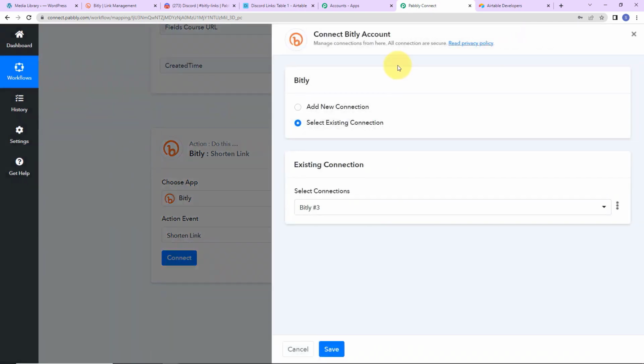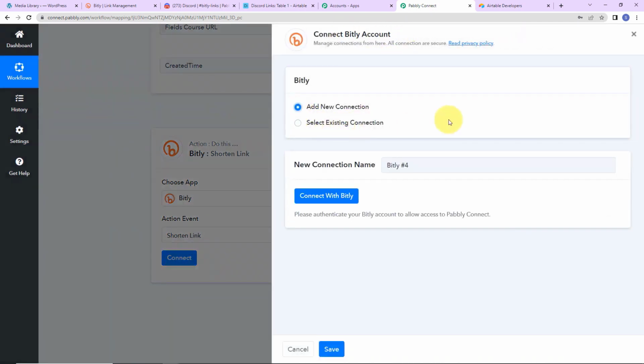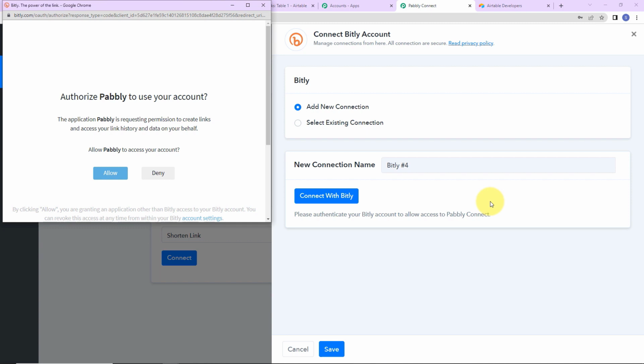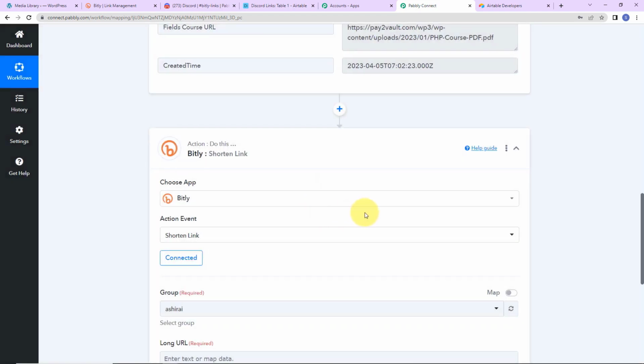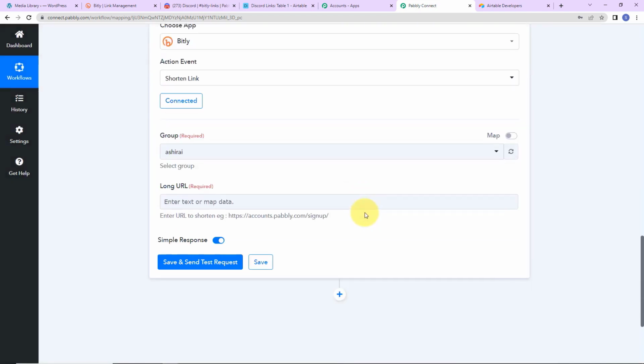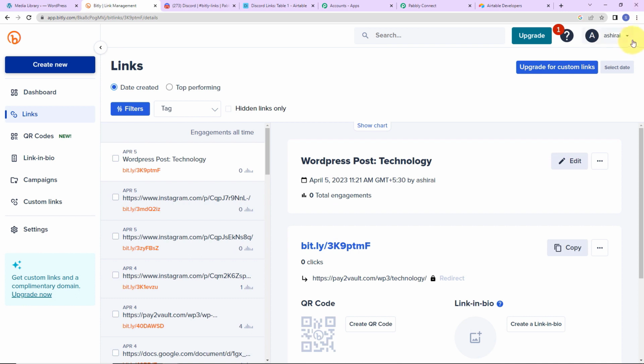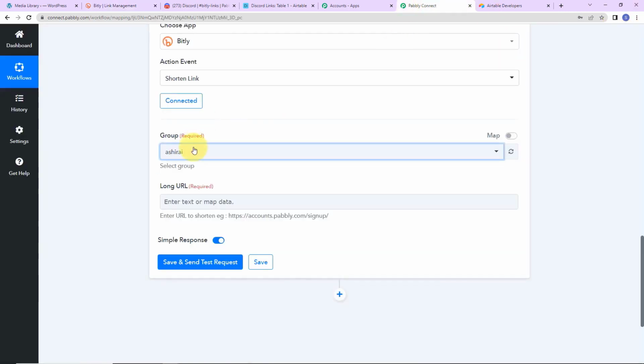Let's click on connect. Here Pabbly Connect is asking to connect itself with the Bit.ly account. For this I'm going to select add new connection. Now I already have logged into my Bit.ly account, so I'm going to click on connect with Bit.ly and let's click on allow, so that the authorization is successful. And yes, here we can see that the authorization has been successful. Now here in Bit.ly we have got various groups. So let me show you my Bit.ly account. So this is my Bit.ly account and this is the name of the account which has been already captured by the system.